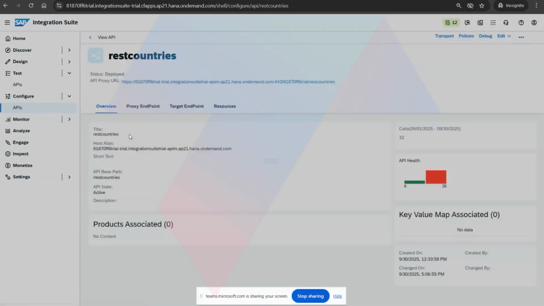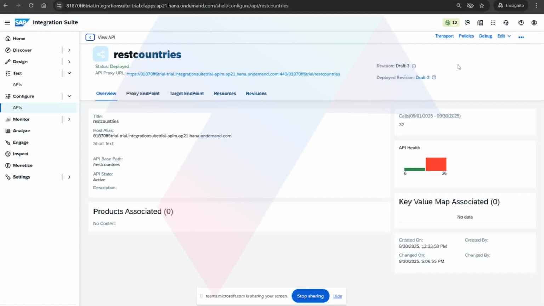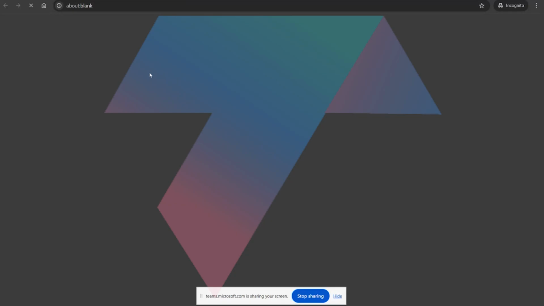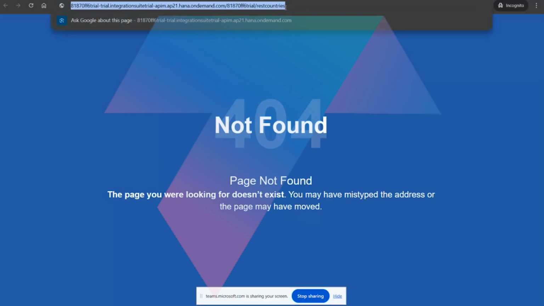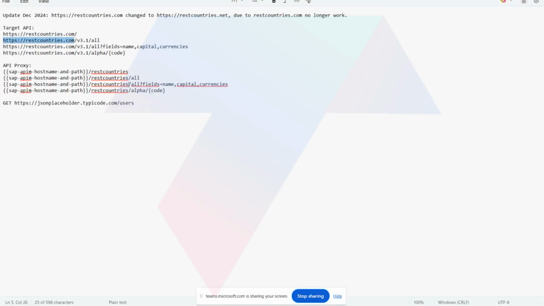So what I did, I just created one. Once you click on save and deploy, the proxy URL will be generated automatically. With this URL also you can access it. If you just click on this URL, the rest countries data came, and you need to give that query. I will just add this query.